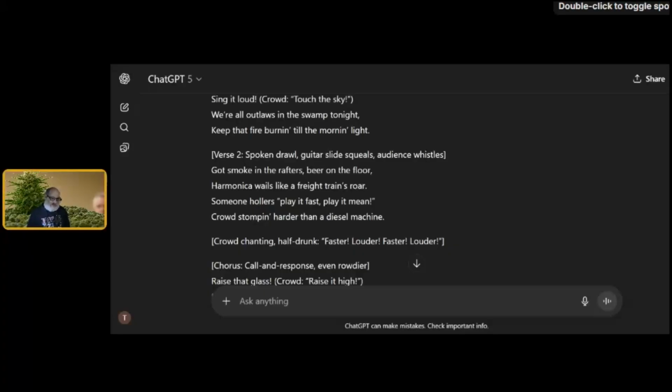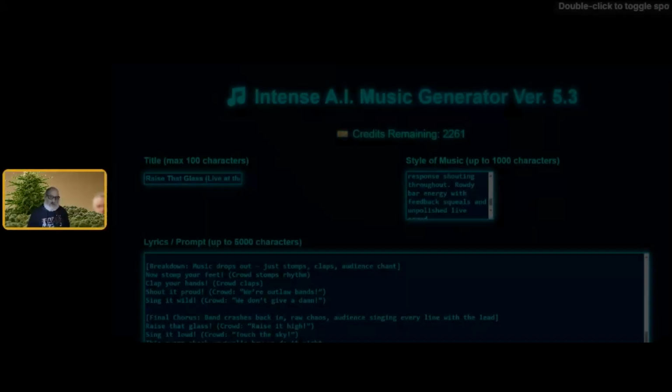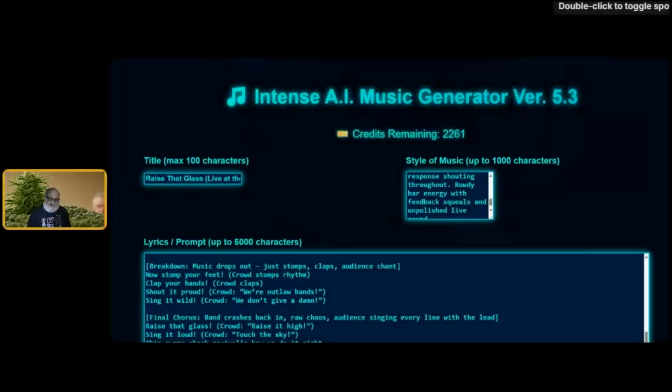So let's look at the generator, right? So here's the generator. And the song title is Raise That Glass. Here is the style of music, right? I've given up to 1,000 characters now. And there's a lyrics prompt up to 5,000 characters. That includes style of music tags. So we have that.